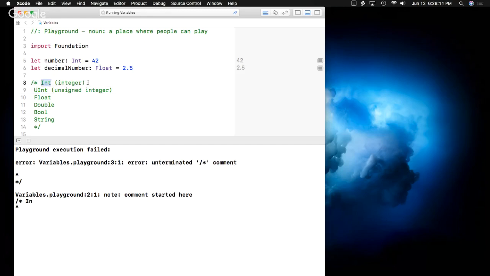The question quickly becomes, why would you use a uint if you could just use an int? Because ints can be negative or positive. Well, there are really two reasons for that.